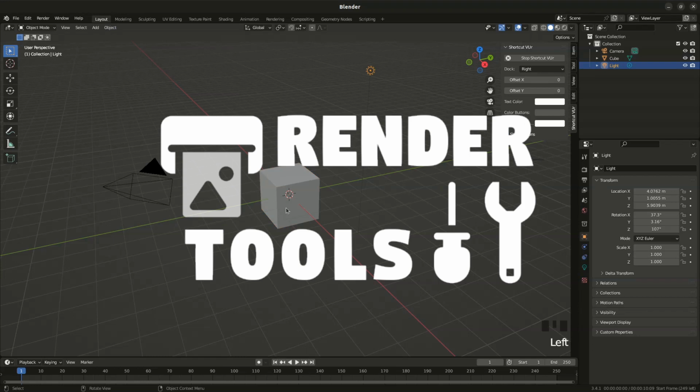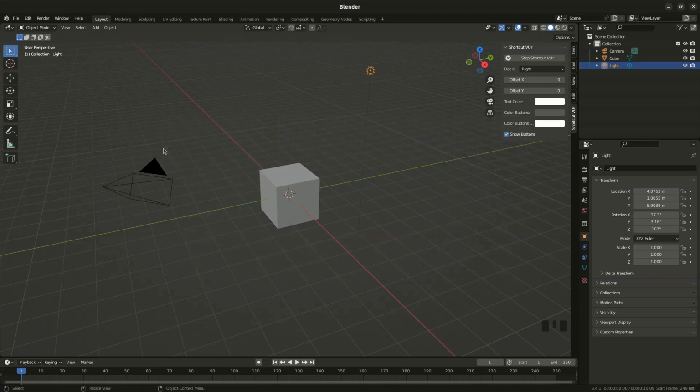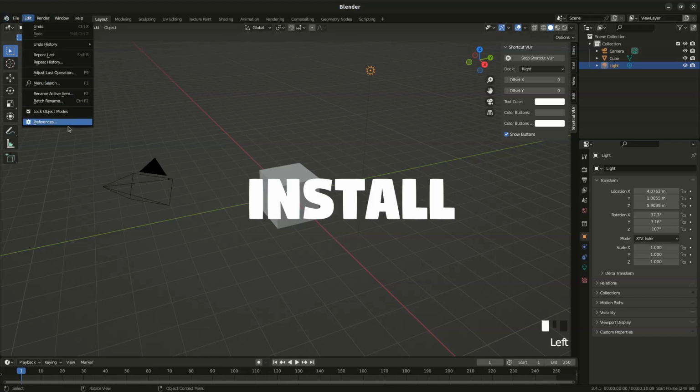So welcome to the Render Tool demo. Render Tool is an add-on with many options. So let's first start with the video editing. First, let's install it.